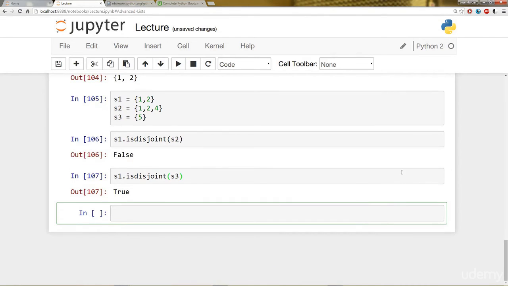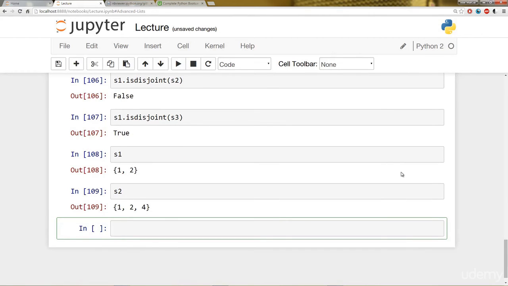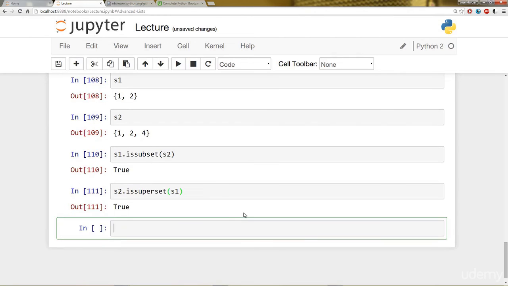Another interesting method is issubset, and the method reports whether another set contains this set. So if we look at what S1 equals, it's 1, 2. If we look at what S2 equals, it's 1, 2, 4. So you notice S1 is a subset of S2. And we can check that by asking with the issubset method, and this will return true. And then basically the reverse of that is issuperset. So the method reports whether the set contains another set. So I can reverse this and say S2 is a superset of S1, and that's also true. So they're just the inverse of each other.